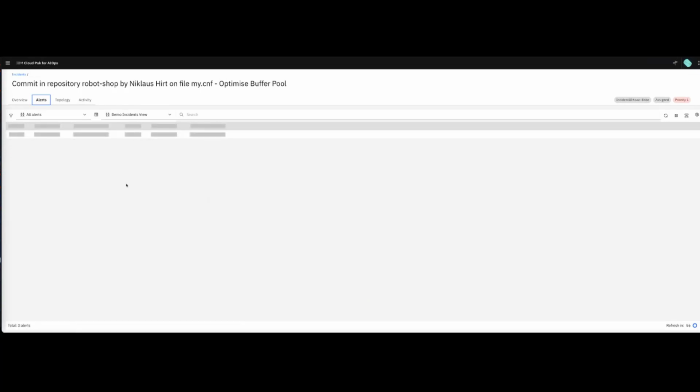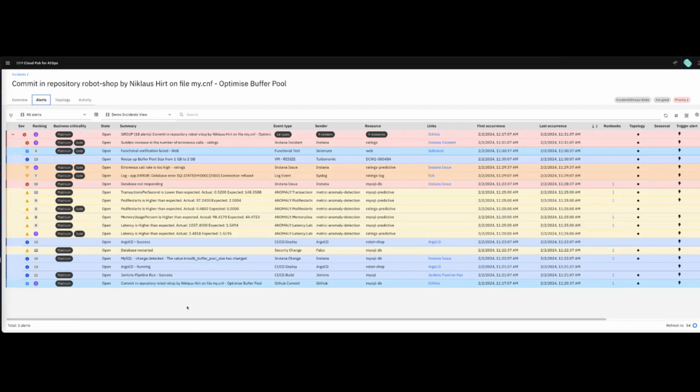So in the alerts view now, I get a view of what actually happened in this incident. What were the different signals that were grouped together and Cloud Pak for AIOps thinks are part of this one incident. For the demo, obviously it's very nice to give you that, but if we put it in with your current tab, apparently first we had a GitHub commit.